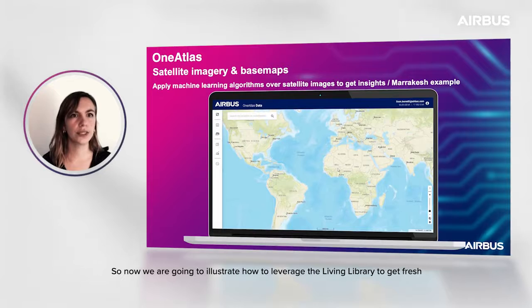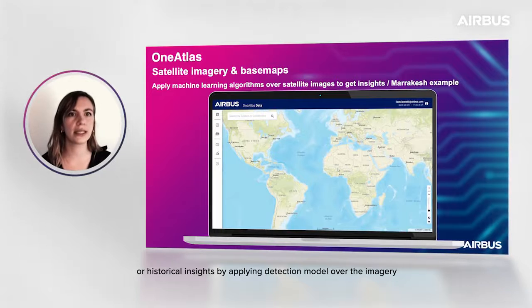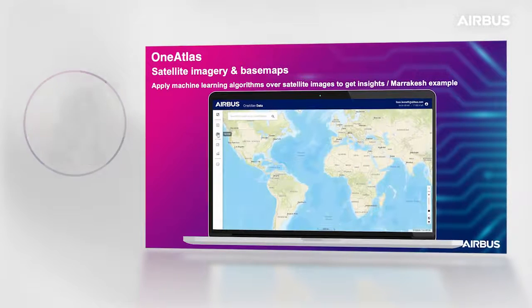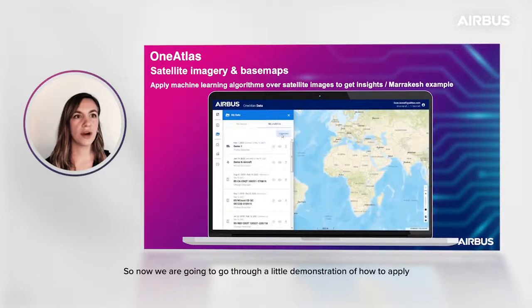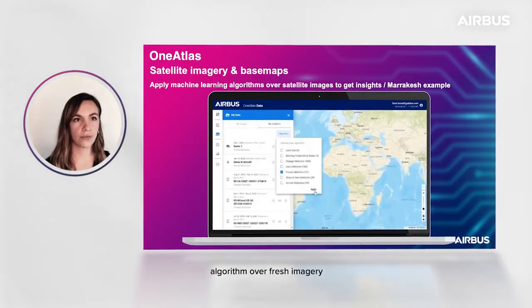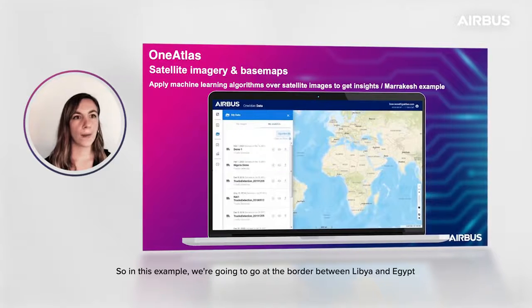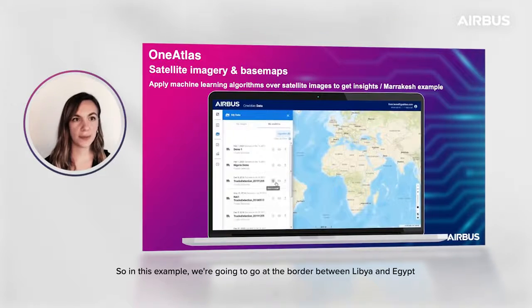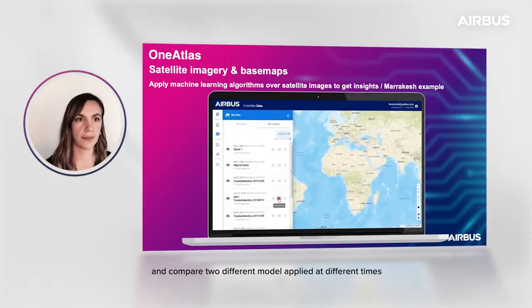So now we are going to illustrate how to leverage the living library to get fresh or historical insights by applying a detection model over the imagery. We are going to go through a little demonstration of how to apply an algorithm over fresh imagery. In this example, we are going to go to the border between Libya and Egypt and compare two different models applied at different times.